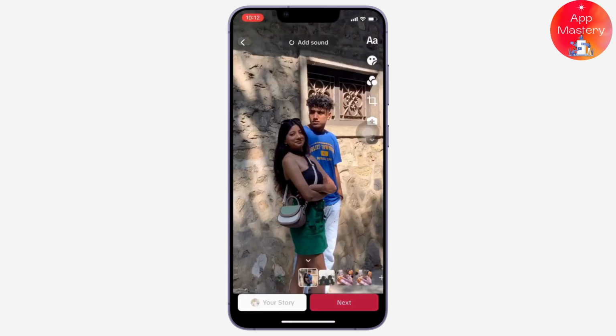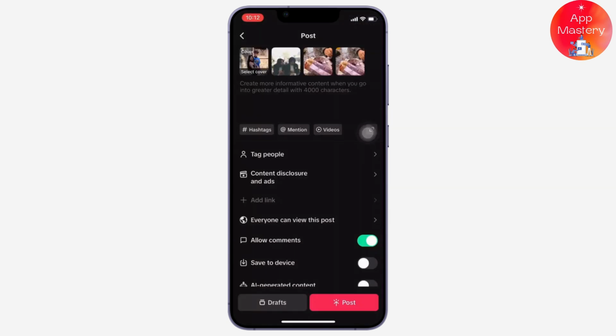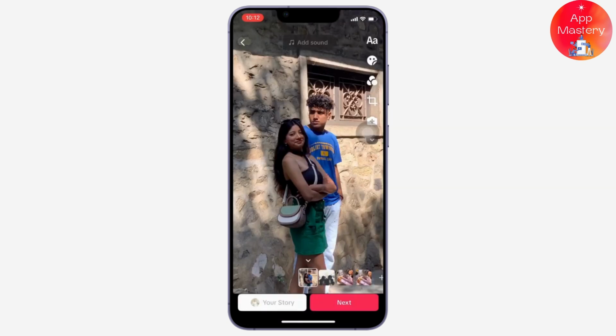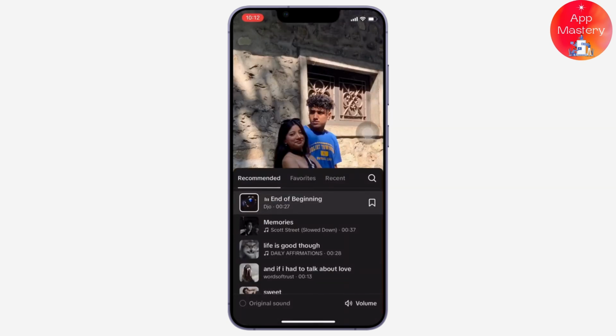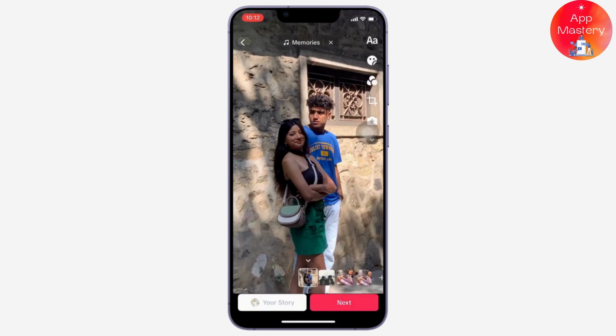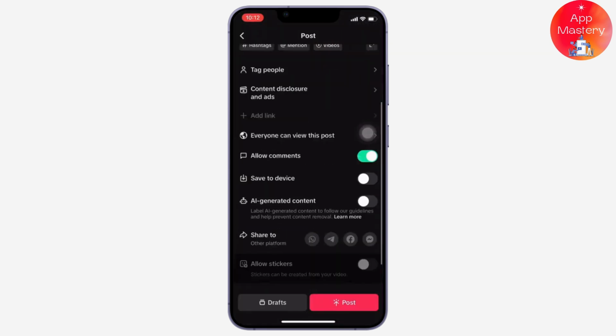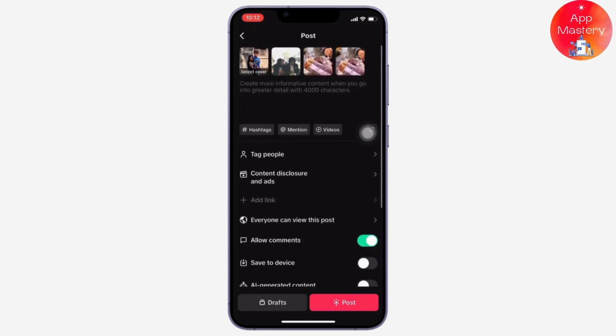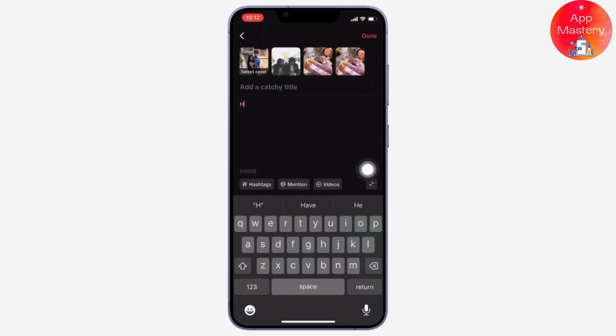So we can simply click on next now, and then we can add any music over here. After adding some music, we can click on next, and then here we can post it. And that is how to make a TikTok video with gallery photos, images and videos.